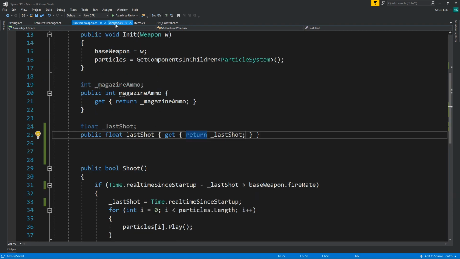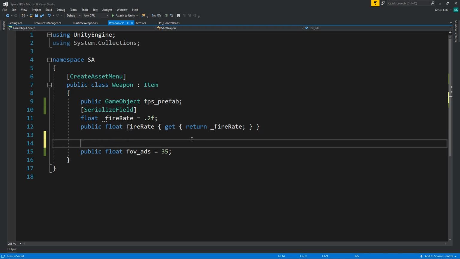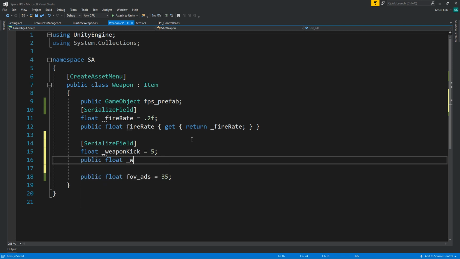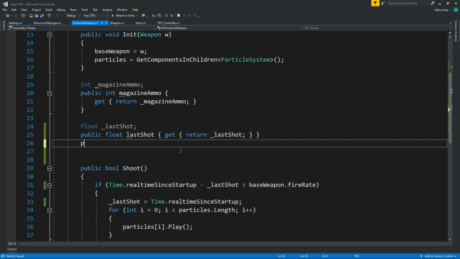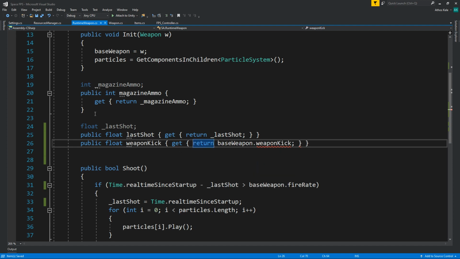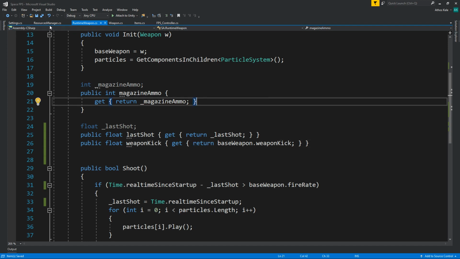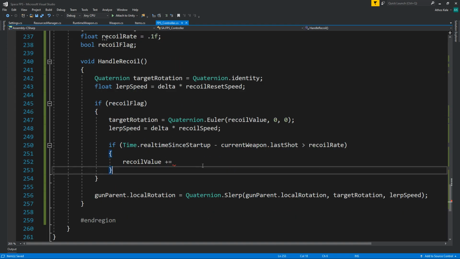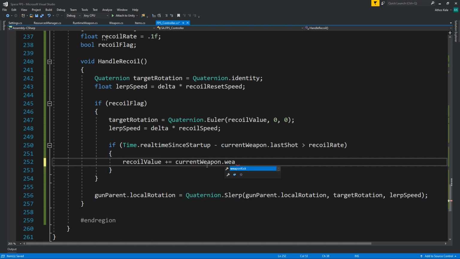We can do this right inside either our random weapon or the weapon itself. So we could just do SerializeField, float, weaponKick, let's say 5, and then public float WeaponKick, get, return weaponKick. Then from your runtime weapon, public float WeaponKick, get, return baseWeapon.weaponKick. Okay, all the getters and setters and private methods are just there because this is going to be multiplayer. If you have a public variable, it can easily be changed by changing the memory value. Okay, so recoil value, currentWeapon.weaponKick.